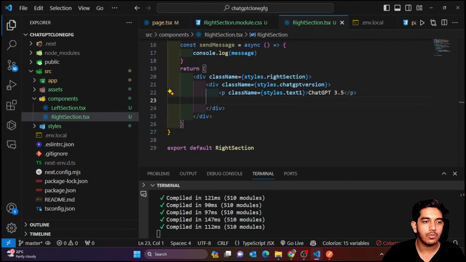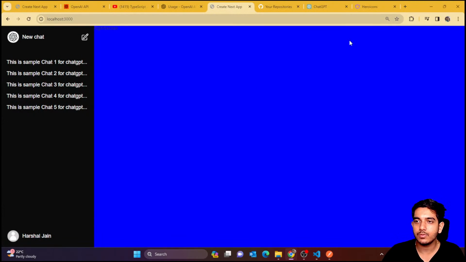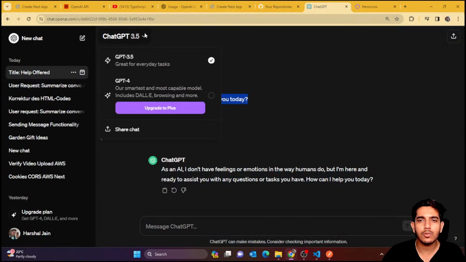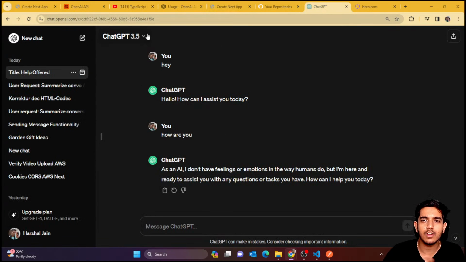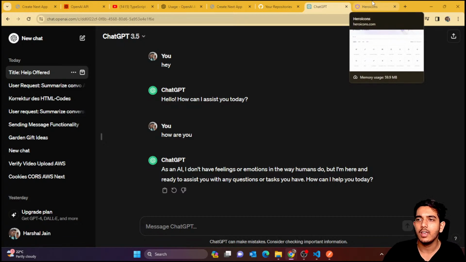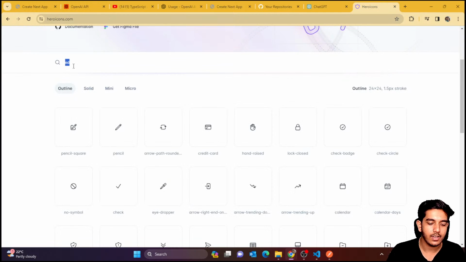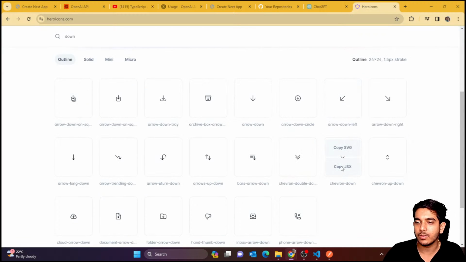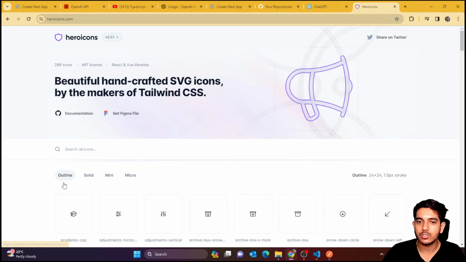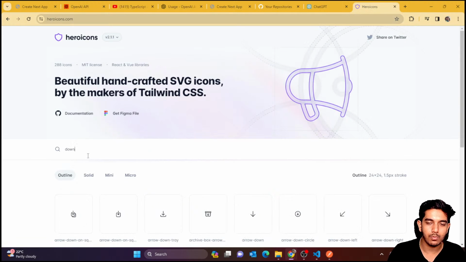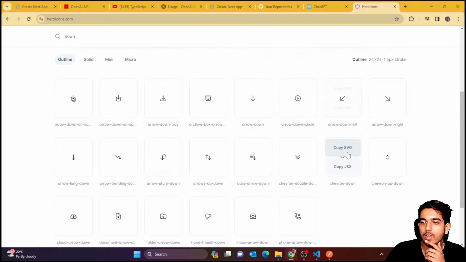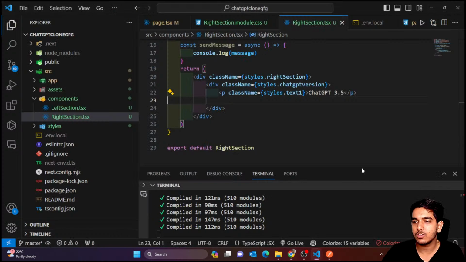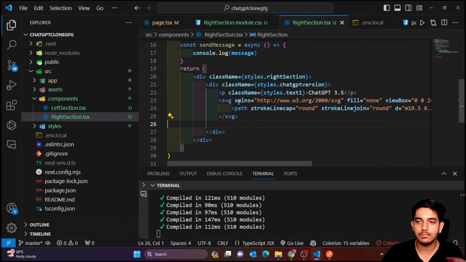Okay, and then we have to show an SVG icon. What SVG icon? You can see this drop down. Right now I'm not implementing the functionality of this, but yeah, we have to show something. So what we're gonna do is go to Hero Icons and just search for down. You can get a lot of icons. I want to use this one. Let me just refresh. Okay, so down. If I copy JSX, you can see now it's copied, and I'll just paste it here. That's it.